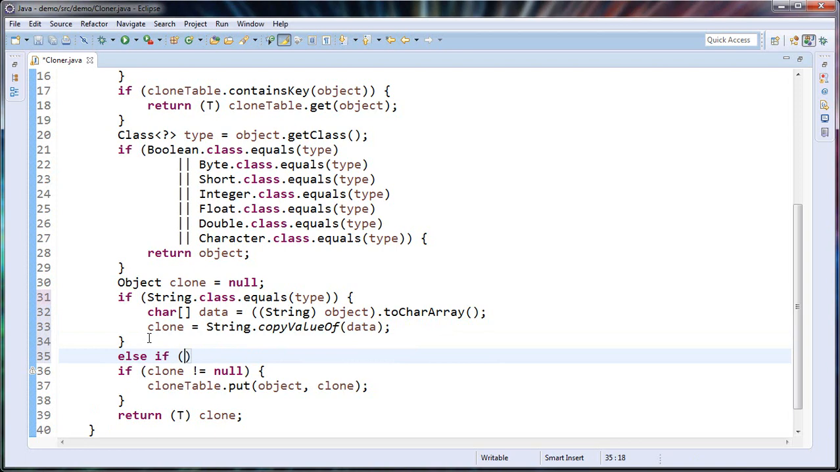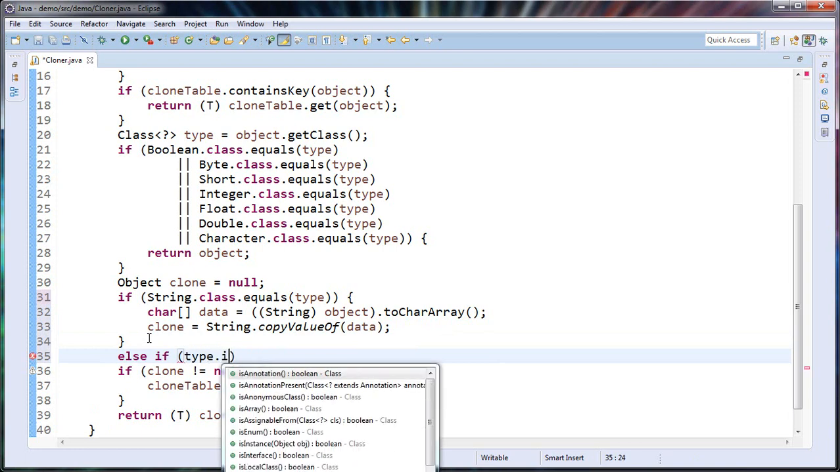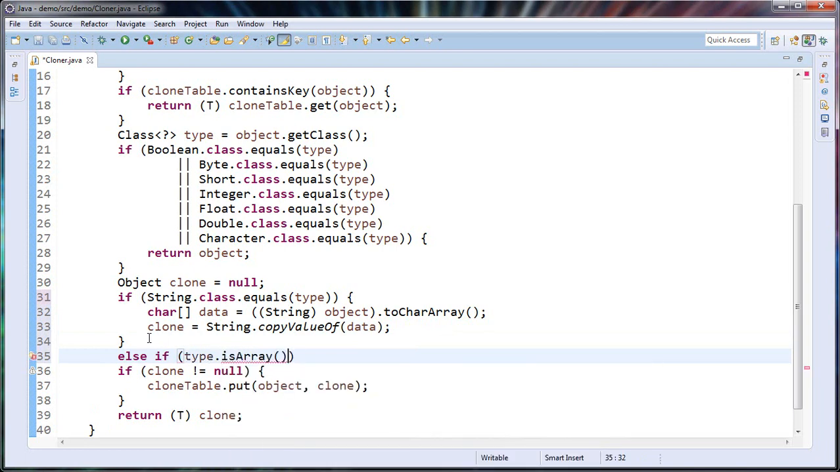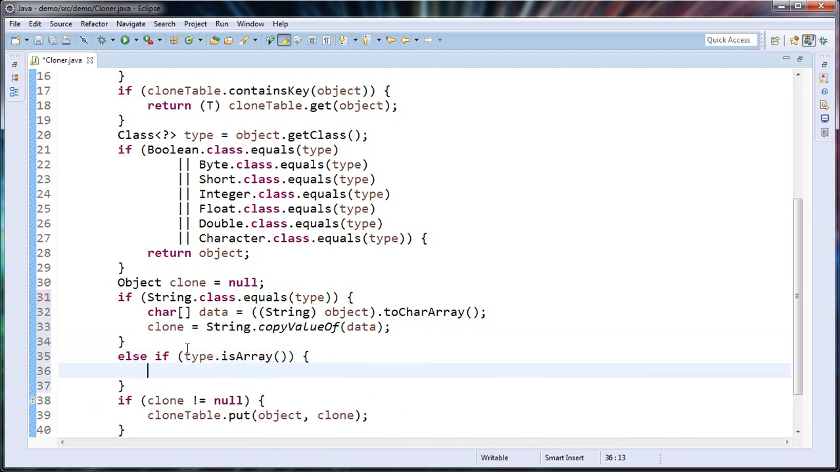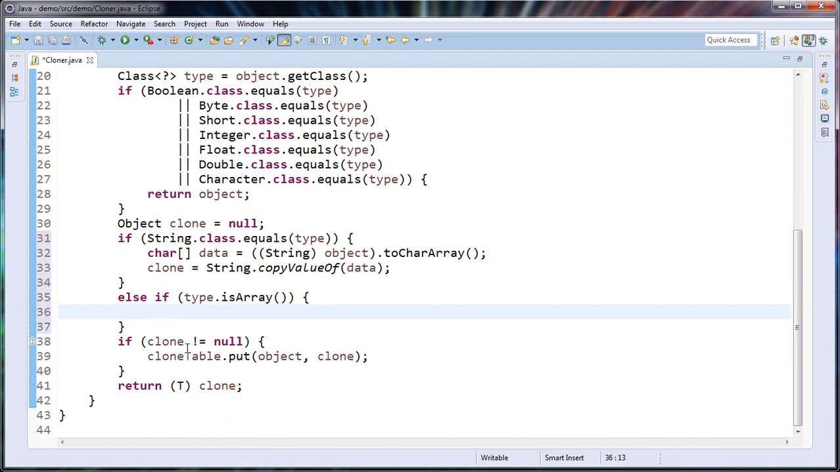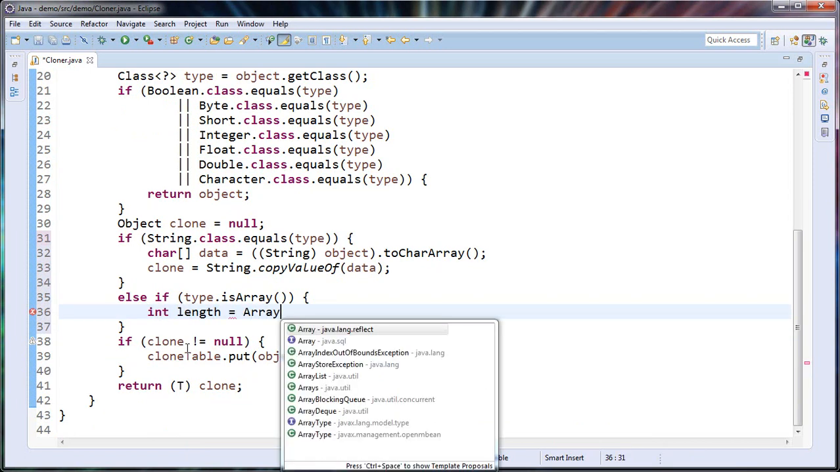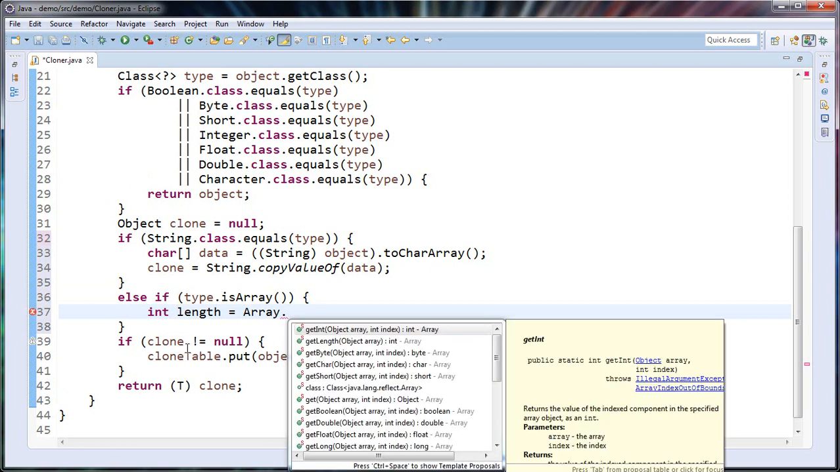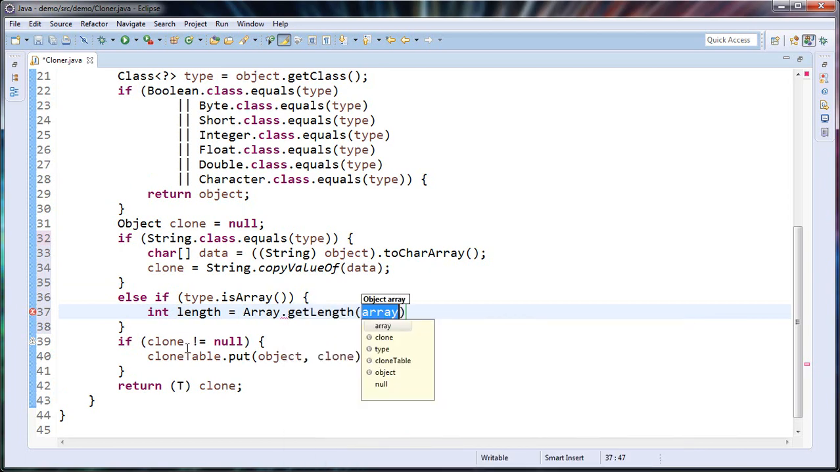Otherwise I'll have to check if the type is an array. So if it's an array, then I will have to copy the value of the array. First of all, let's see what's the length of the array, and with Array from java.lang.reflect I can get the length of this object, which is an array.